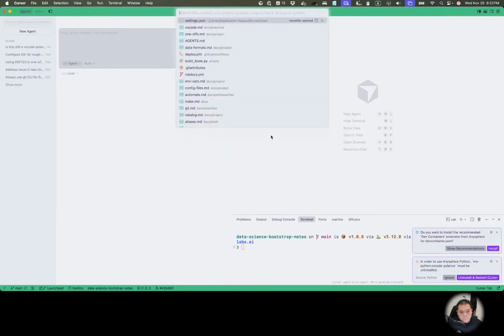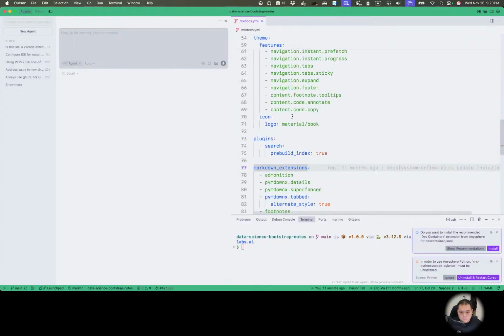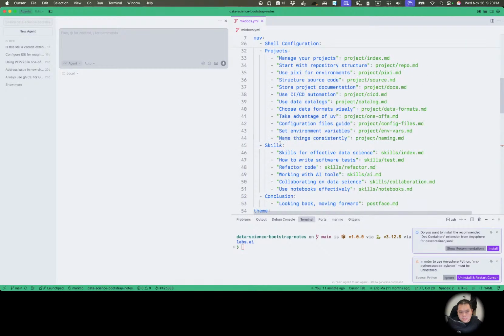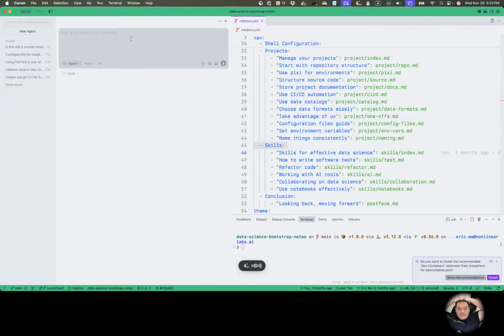Actually, let me open up mkdocs.yaml. Okay, so within the book, I would like AI to be parallel to skills. Make that reflected in the navigation. And then we're going to start populating the AI section. Do only the move. Don't add anything else just yet.